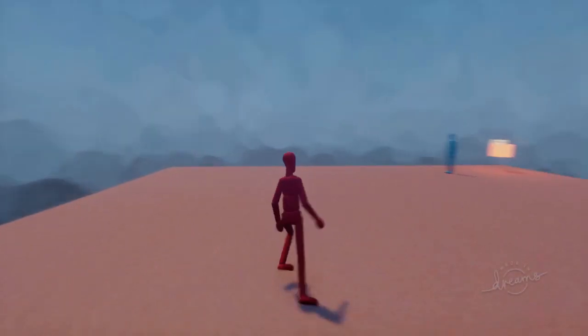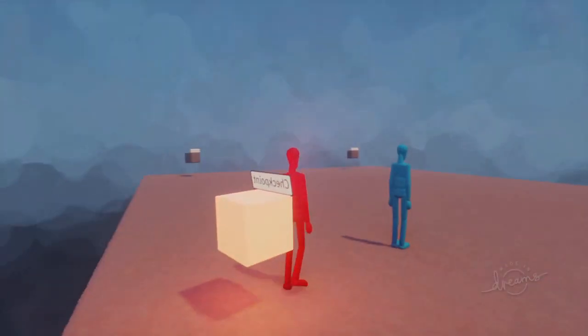So blue respawns there, but then if I'm red and I fall off, then I should respawn by blue. There you go. All hunky-dory.